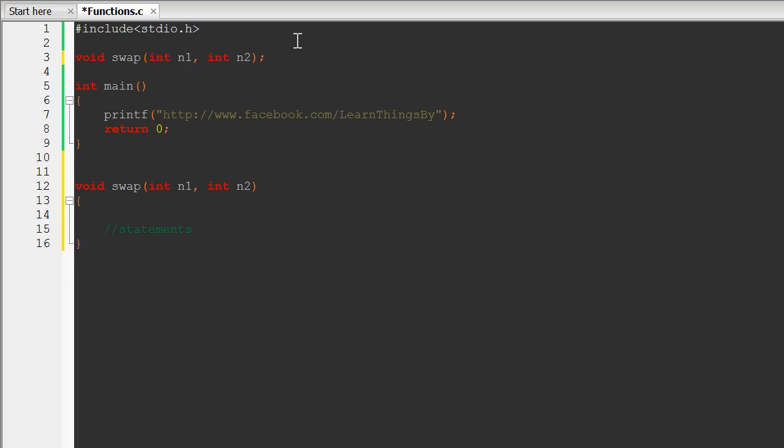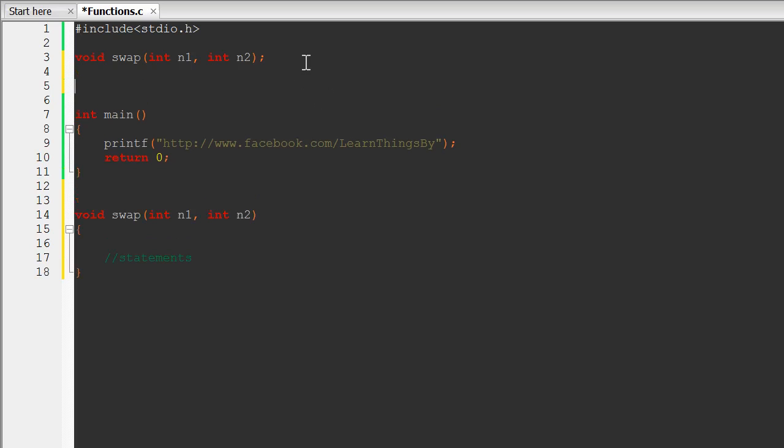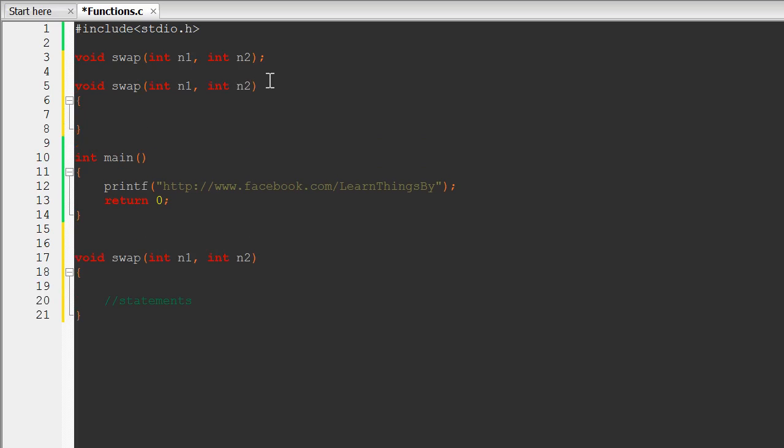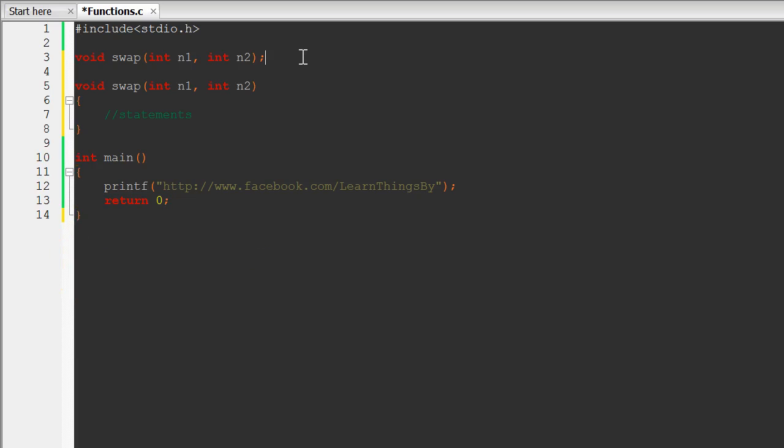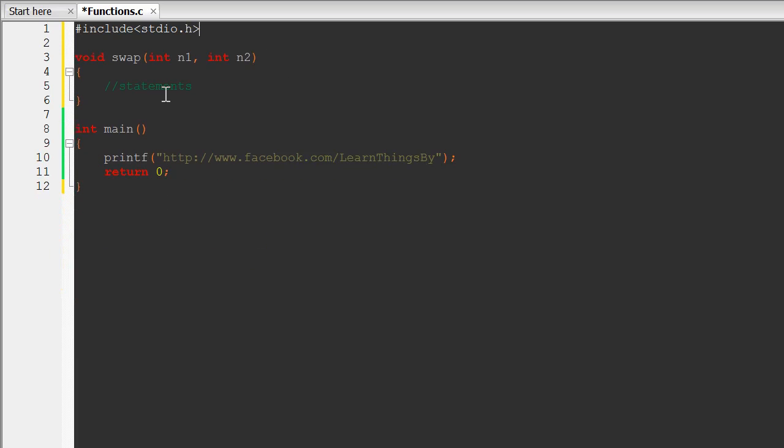There is one more way which I use: you write your function here only, void swap(int n1, int n2). You don't write a semicolon here, you just give those braces and write your code or statements here. So I prefer this method, so let's just delete this one.